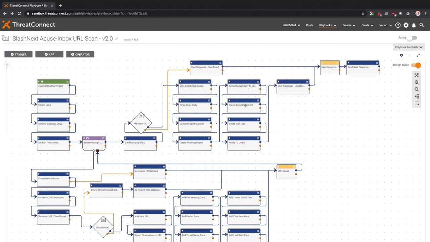The next step in this process, a little bit of housekeeping around this, is creating the email documents. So the original email is also stored in the platform, and then it is associated with that report object that we've created. We're going to delete our temporary run tag that we used to find those indicators. We don't want those cluttering up our system and they're not useful anymore.